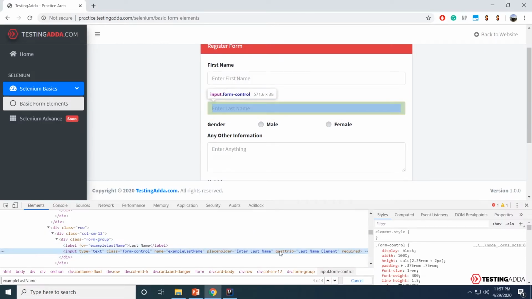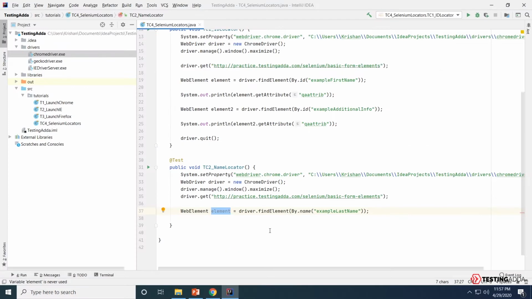Now there is a QA attribute again which says last name element. We'll try printing this QA attribute. I'll go ahead and type sout element.getAttribute. My attribute name is QAATTRIB. Once this is printed, I'll quit the driver using driver.quit. Now let's try executing this test case using right click and run.